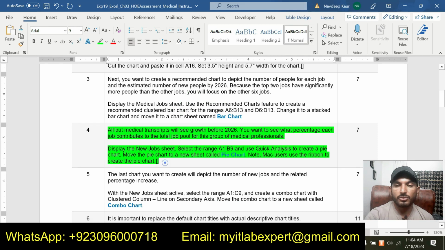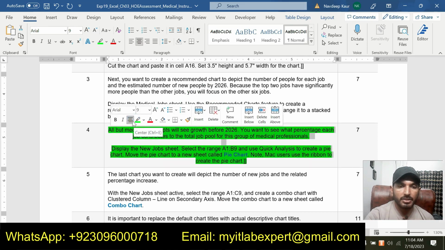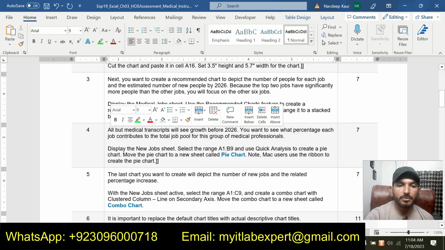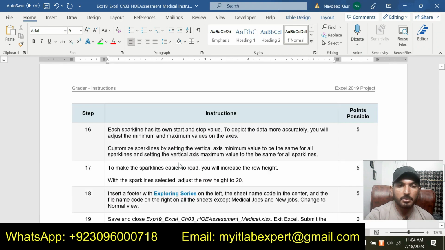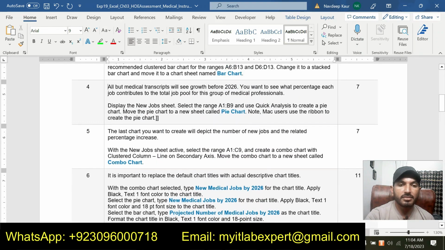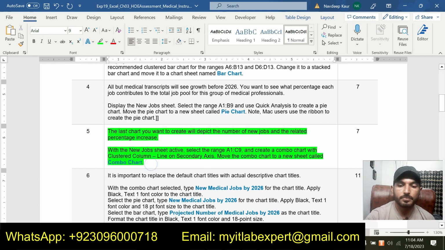So that is all about step number 4. So we have completed 4 steps so far, and now let me move to next step, that is step number 5. Total steps in this assignment are 19, and I am doing step number 5 for you now.